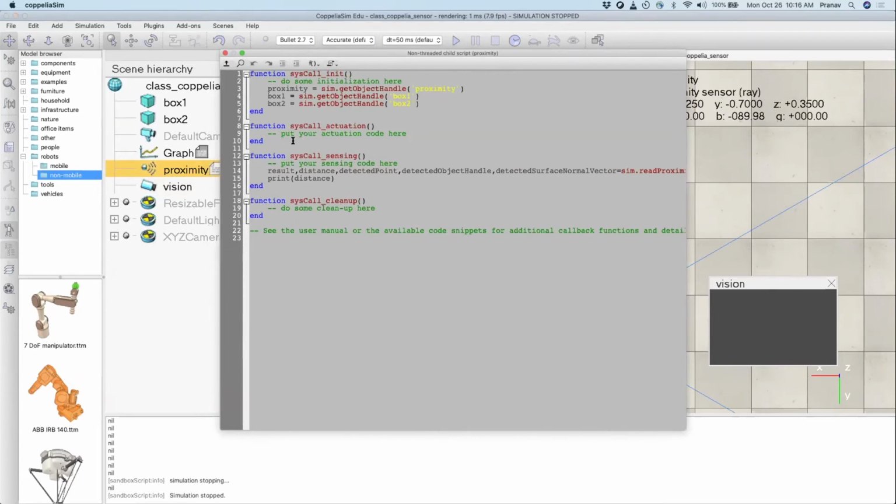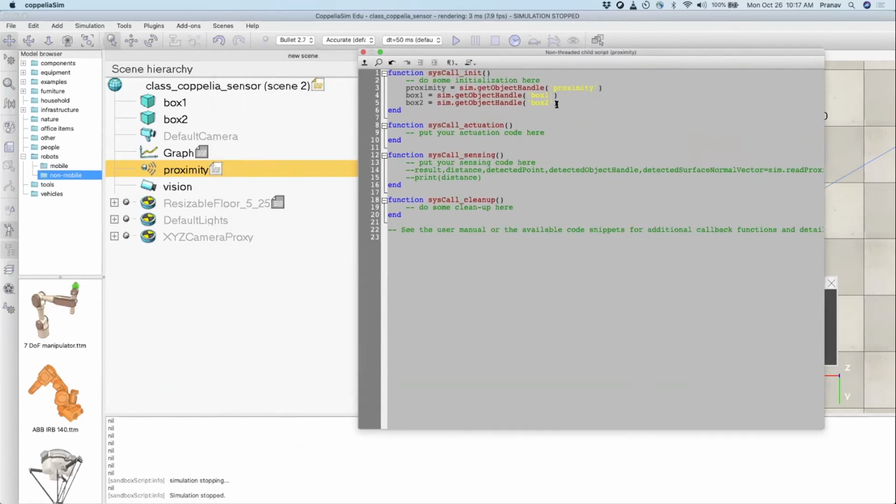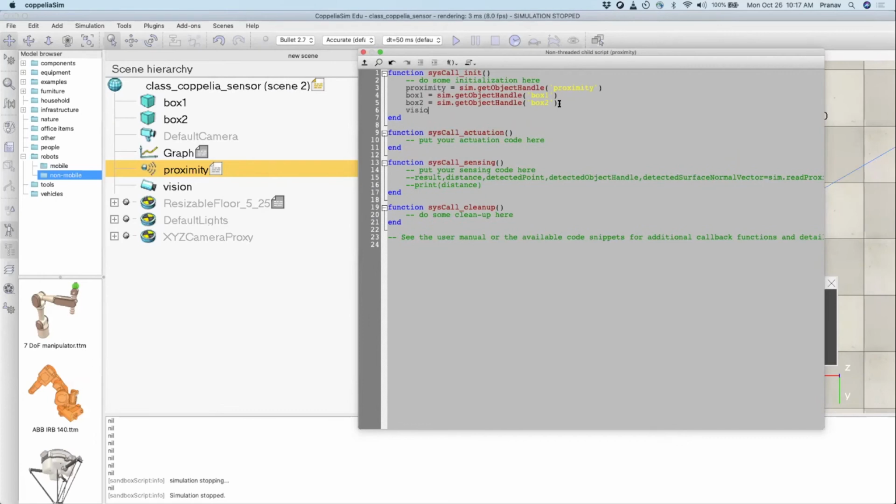Okay, and this is the script which I wrote down earlier for proximity. So I'm just going to comment out this one, which is basically taking the data from the proximity sensor and instead write the code for the vision sensor. So I'll introduce a new handle for the vision sensor. So get object, and since it's called vision, I'll just say vision. So we got the handle.